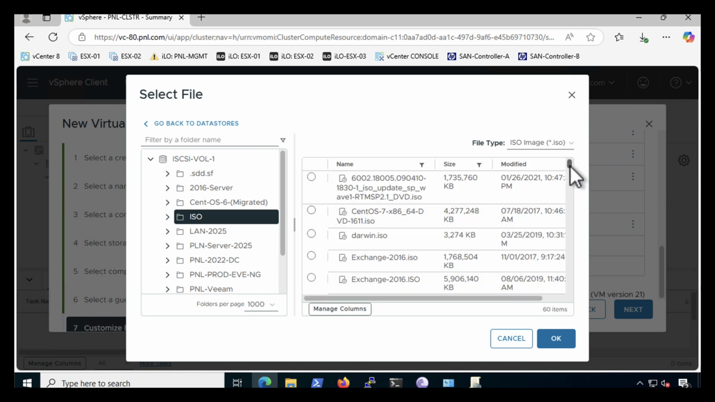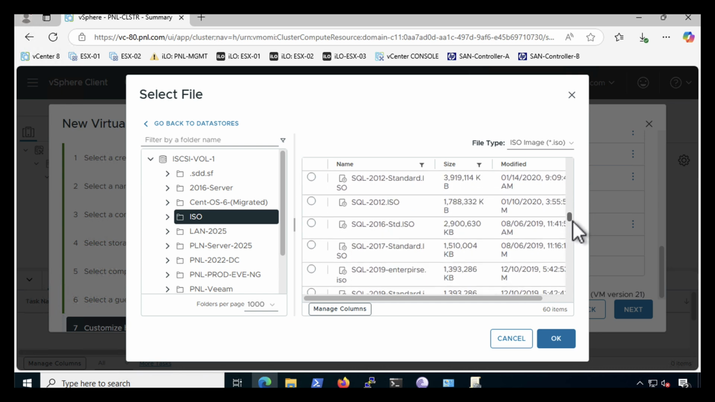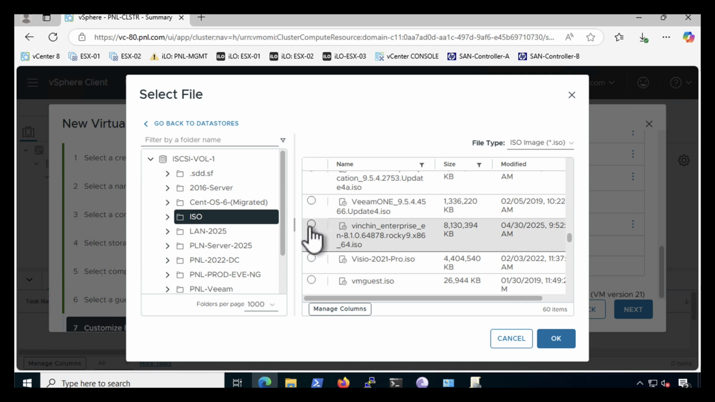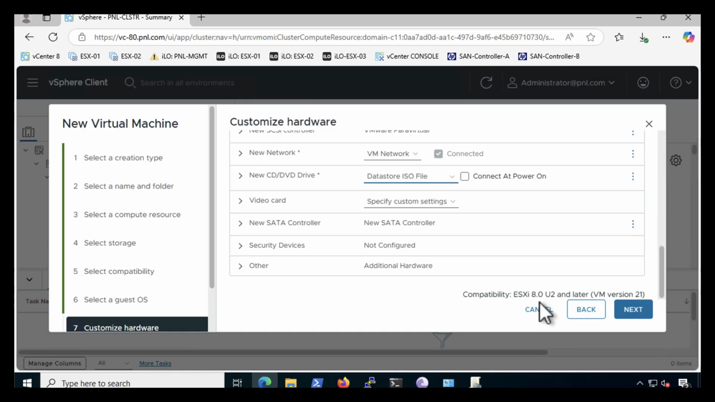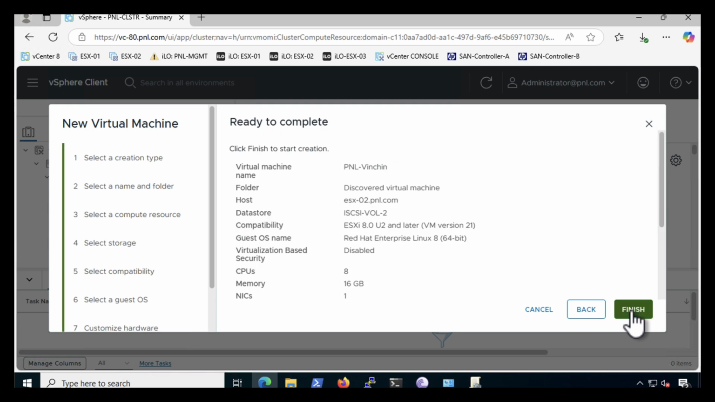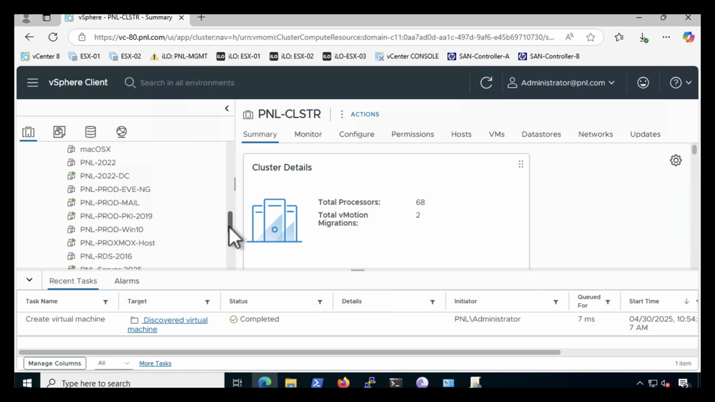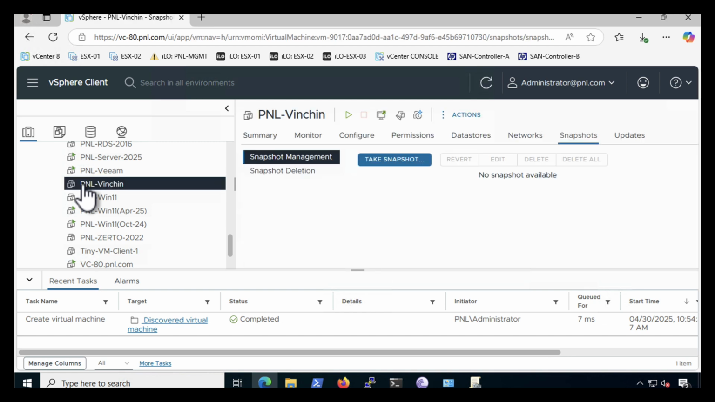I've got quite a few ISOs in here, bear with me. There we go, Vinchin Enterprise. Okay, and don't forget to tick the box to connect it at power on. Otherwise nothing will happen. Click Next. Click Finish. Down in the task at the bottom there you'll see it's completed, so let's go and find it. Remember it's called PNL-Vinchin. There it is there, let's power it on.